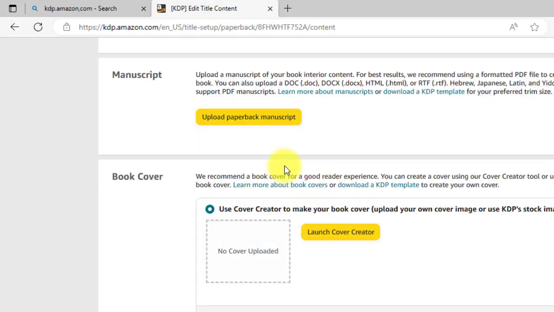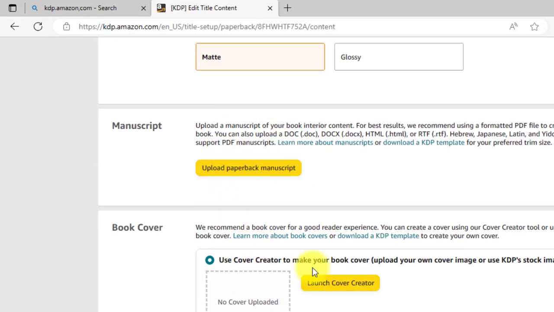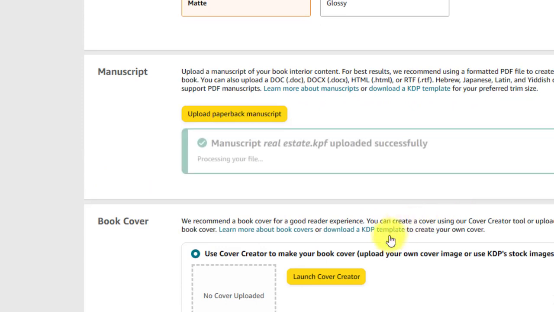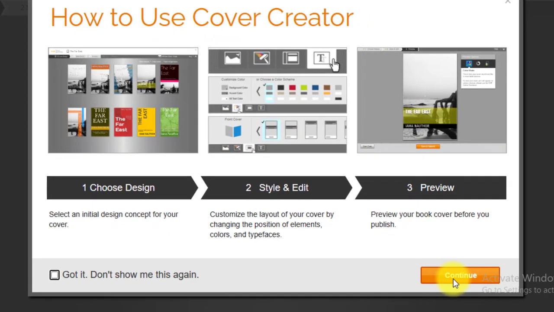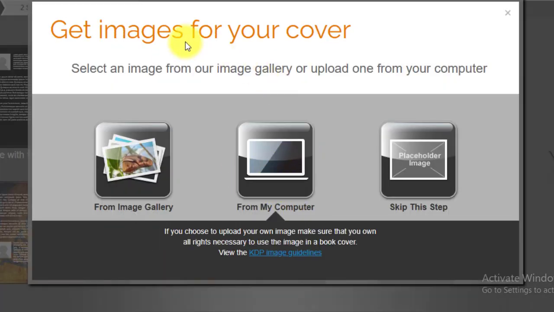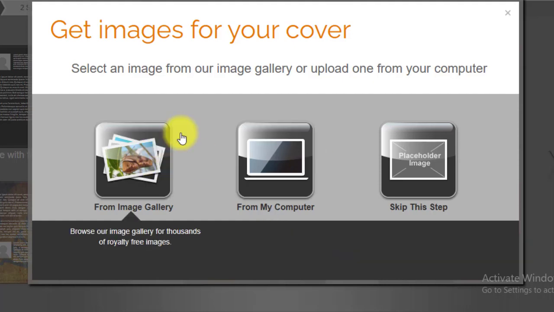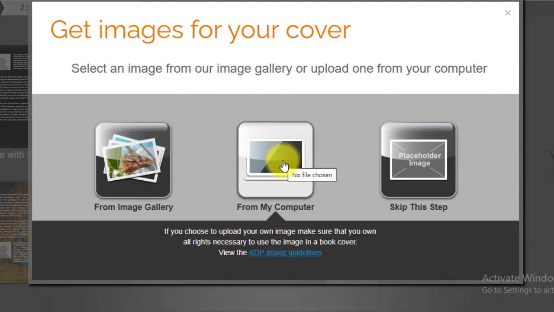While the manuscript is uploading, let's also use the KDP book cover creator to create our book cover. So click on launch cover creator. I'm going to click on continue now. Then I need an image. I'm going to select an image from our computer, which is the image that we used the AI to generate.